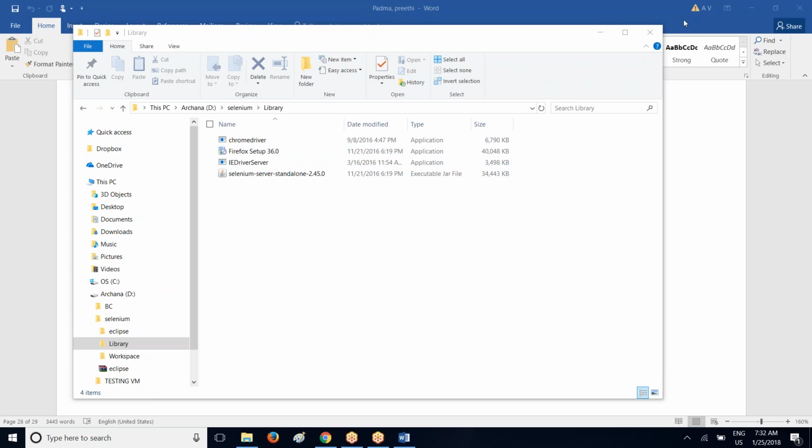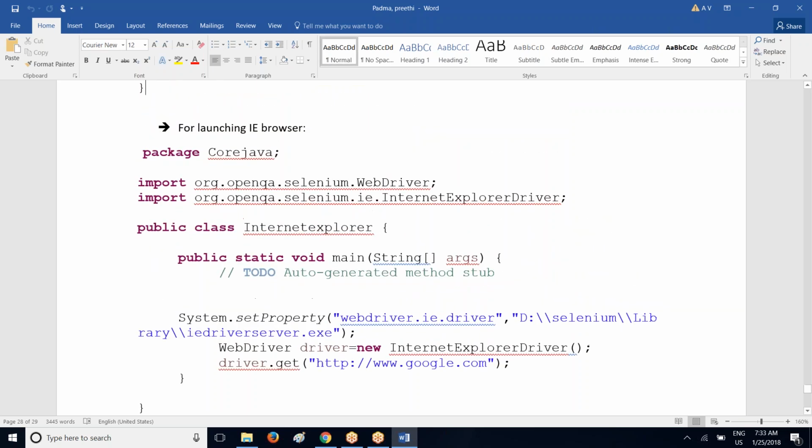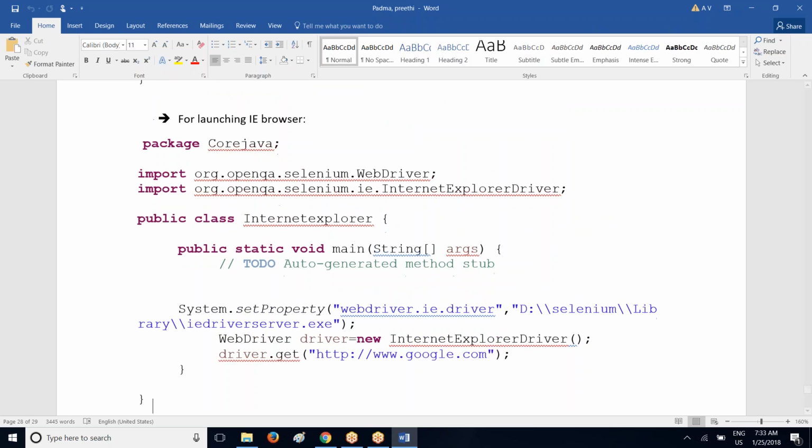Any other question? I think I missed that one in the video. That's why I was trying without setProperty as well, but it's not coming. No, it will not come because you have to set the property, since you have the exe files available in the library. That's why I told you that in the library folder you should have the Chrome driver exe file and the Internet Explorer driver exe file. Okay.